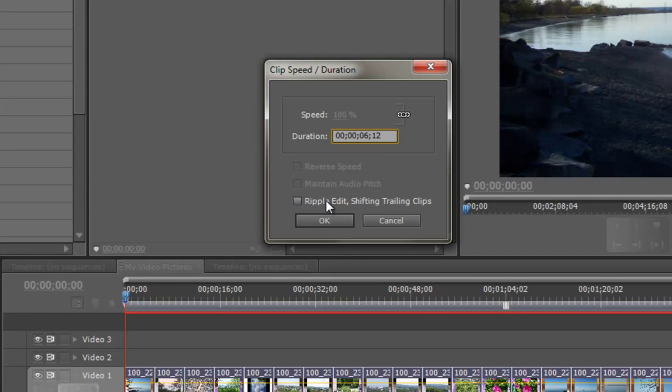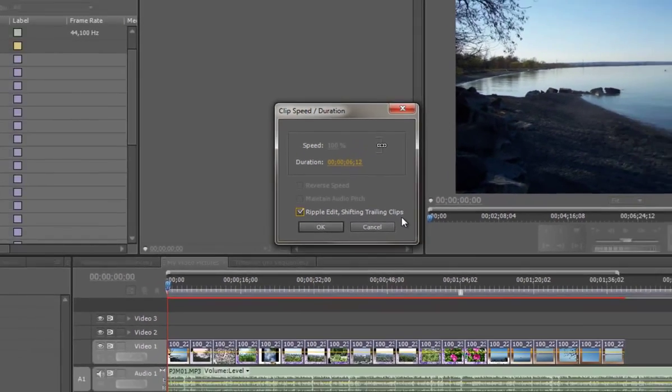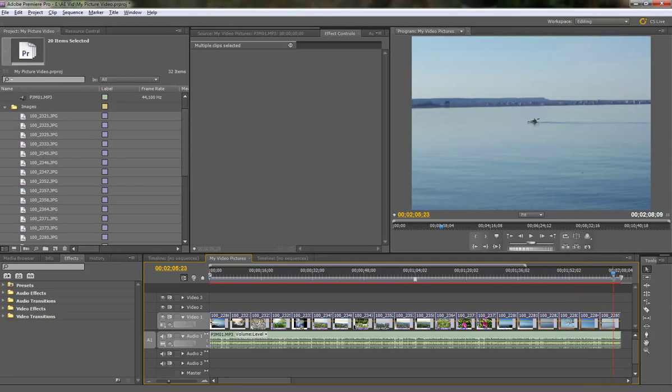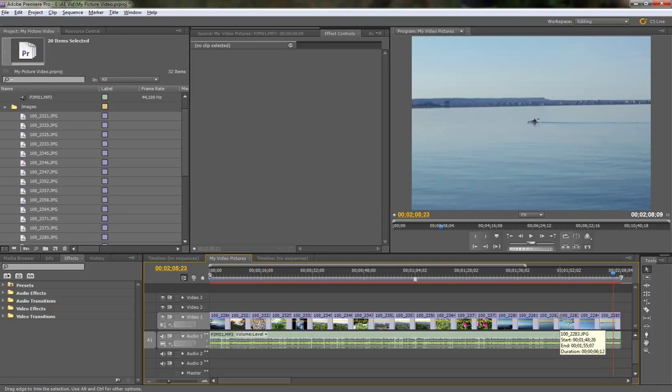It's also important that you click the ripple edit, shifting trailing clips, because then that ripples this across all the clips so they're all done at once. If you don't do it this way, it's probably going to mess up on you. So give that a shot. And so there you go. It puts our clips all the way up. Now if we take a look over on our timeline, our clips go pretty near the end of where we are here.